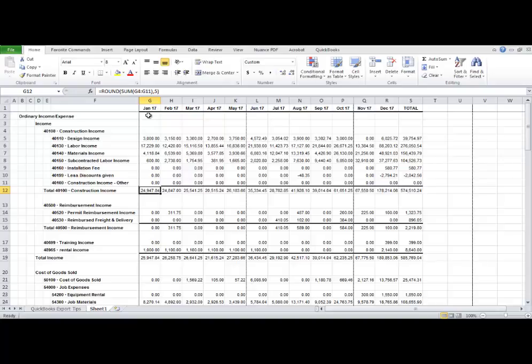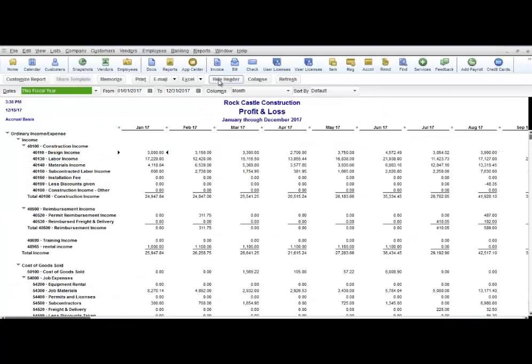Once you are in the spreadsheet environment, you can now do whatever is possible in a spreadsheet. Please note you cannot export the spreadsheet information back into QuickBooks in this regard. Importing from QuickBooks into a spreadsheet is a one-way street.